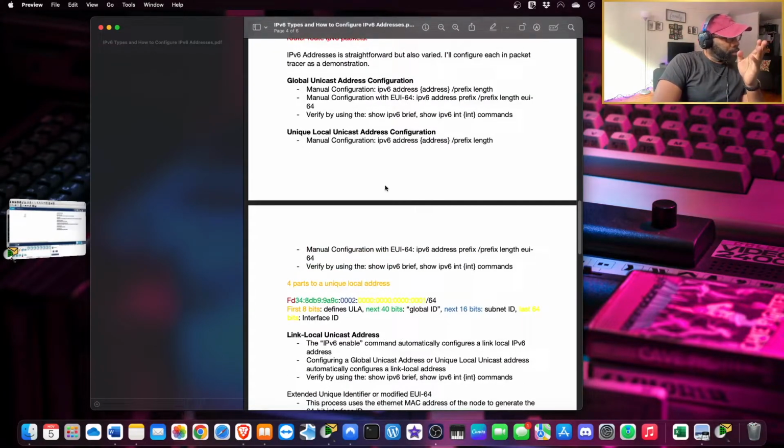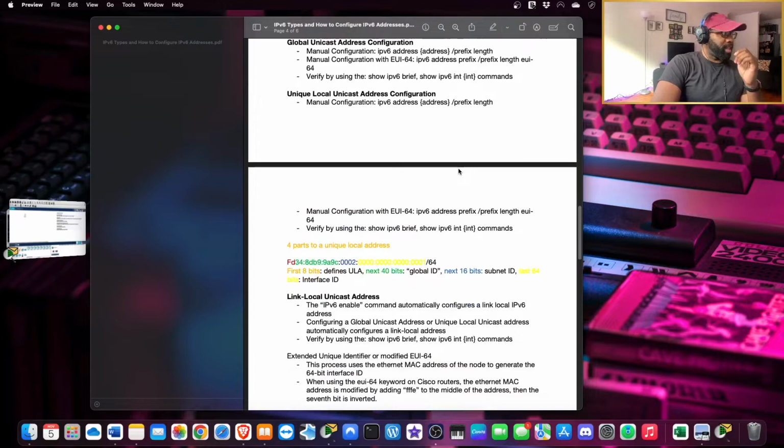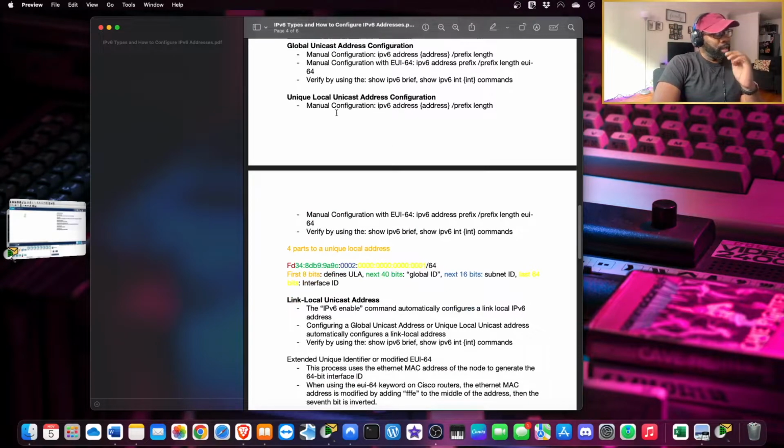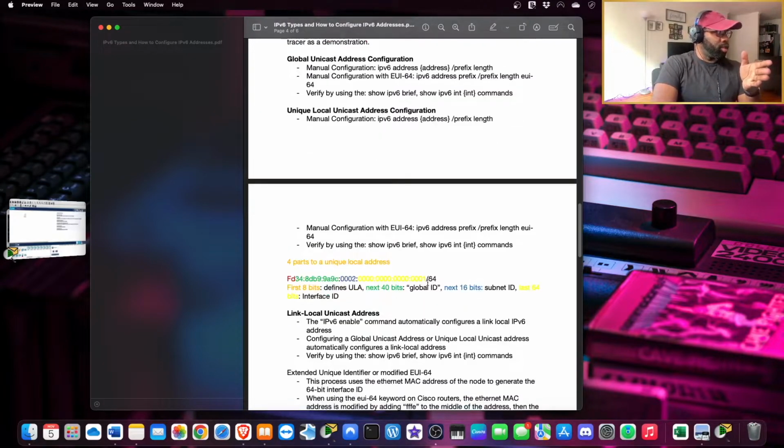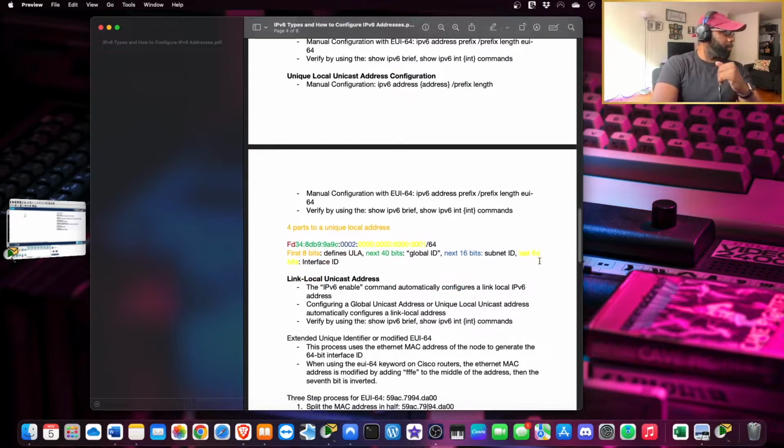So let's just go over this one more time. With unique local addresses, you can do manual configuration with the IPv6 address command. Then you've got manual configuration with EUI64. When I say manual configuration, I mean not using the IPv6 autoconfig command, right? And then of course, in each of these cases, you can verify by using the show commands, right?